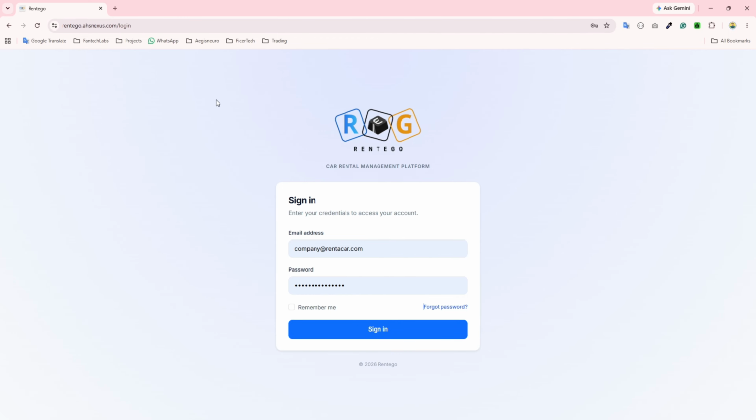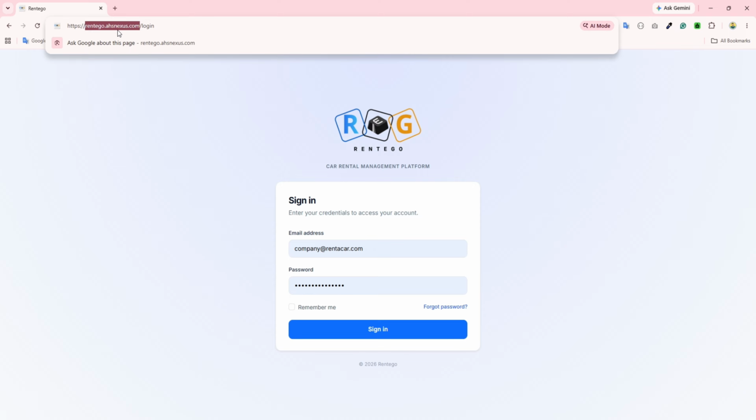Here is our project Rentego, a car rental management platform. Rentego.ahsnexus.com is the URL to access Rentego. First of all, when you search this link, you will get the login page of Rentego.